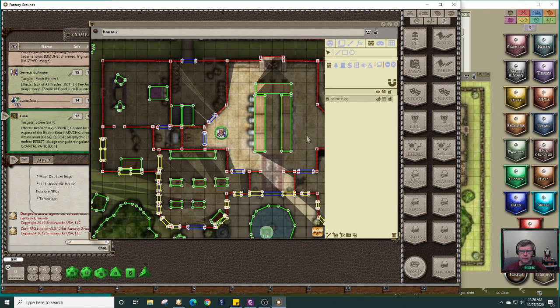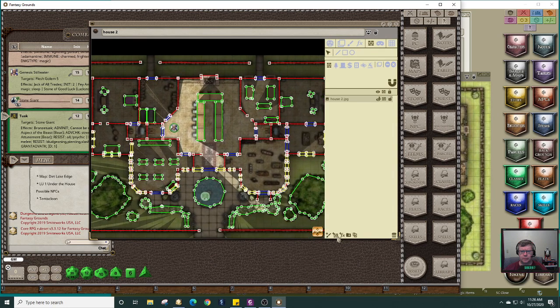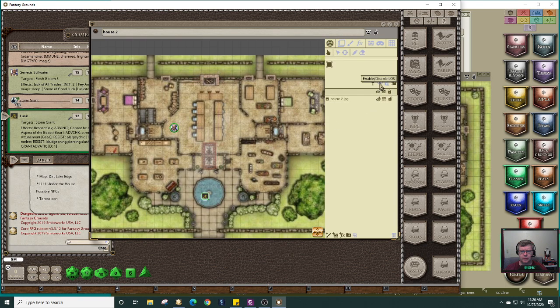Just imported a map, added a line of sight. Like I said, this is not really difficult, it's just time consuming. So now when you go to play, boom, all that's gone. And you can also just turn it off if you don't want to have it on there at all for the players.